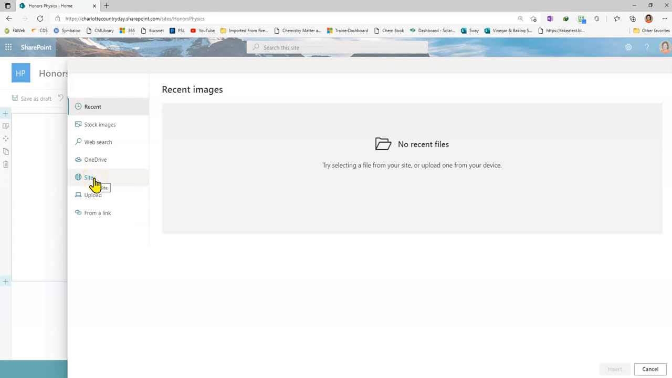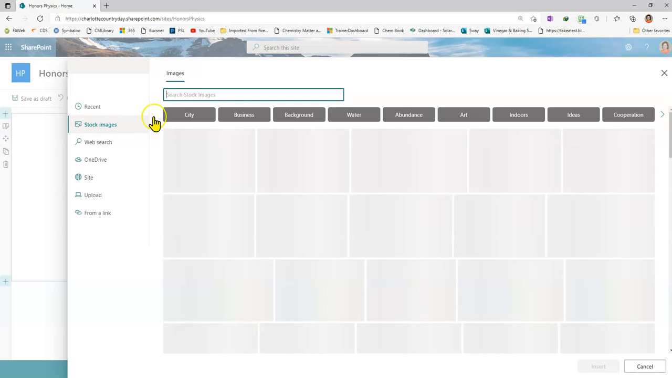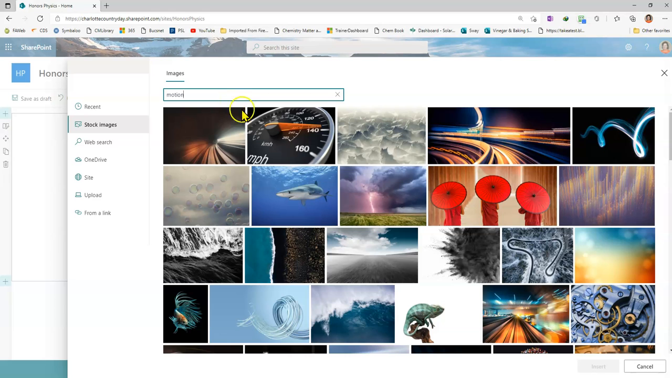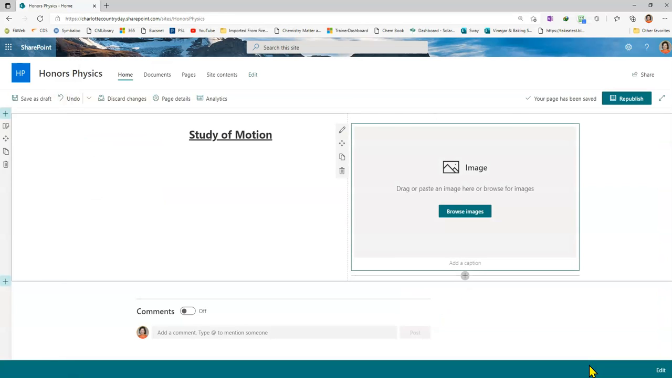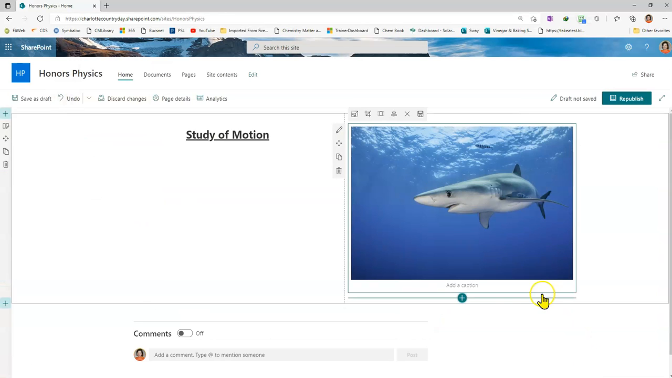Is there a site? Do I have it in OneDrive? Would I just like to look at some stock images? So let me look at some stock images. I happen to have motion. Well, I do have this, and you know about sharks in motion. I'll pick sharks. Insert. And there we go.